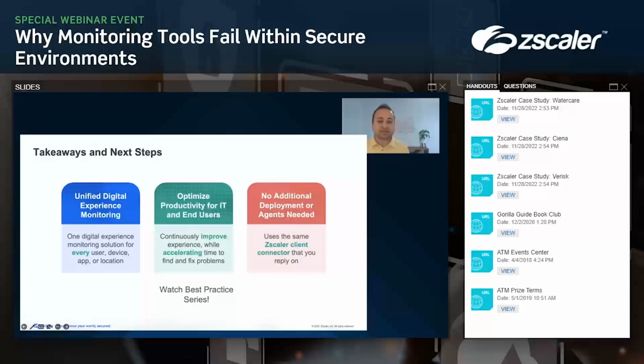To summarize, Zscaler Digital Experience helps monitor every user, device, app, no matter where they are. It helps to monitor user experience and reduce MTTR and MTTD to help with quicker issue resolution. All of this without needing another client or agent and leveraging your existing Zscaler client deployment.